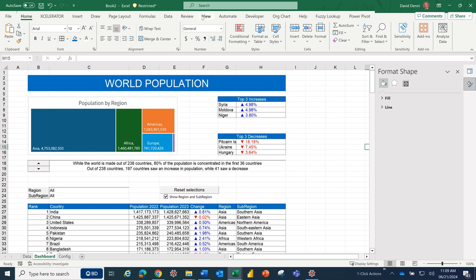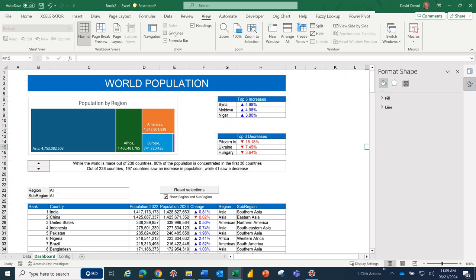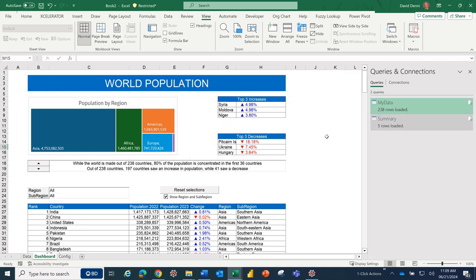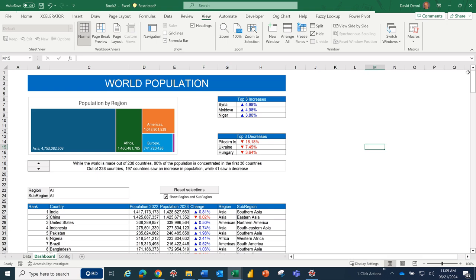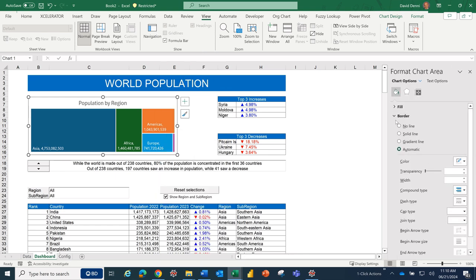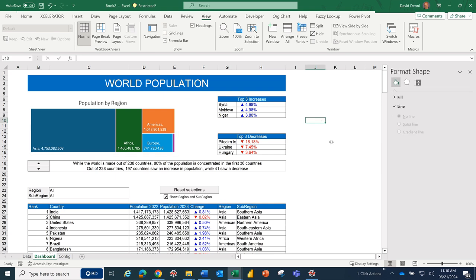And under the view tab, I want to remove the grid lines. This way, it's much nicer. I'm going to close my pane. For the chart, do I want the border? Not necessarily. So format chart area. Do I want a border? No line. Okay, looks better.